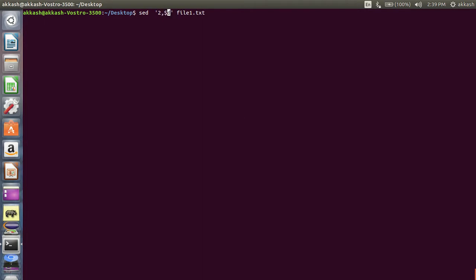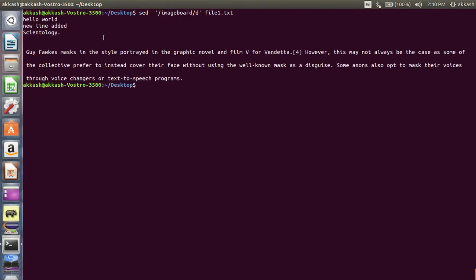And if I want to search a pattern and then delete, this is how you can do it. Members, images board, image board I believe the word was, and I want to delete. If I find this word, press enter, so that line has been deleted.